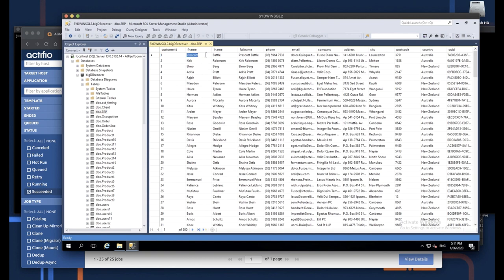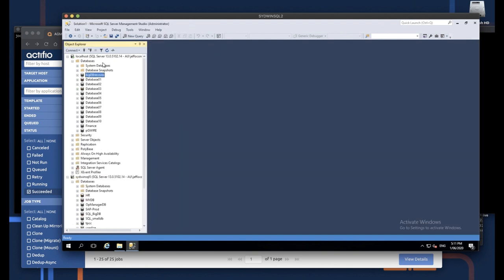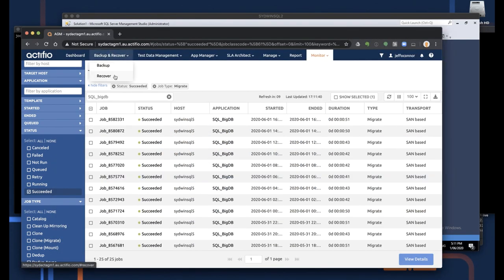But we're also going to emulate some changes being made to this mounted database to show you that those changes are going to be persistent after the migration task. So here I'm just updating John Battle and Kirk Ivory as the first 2 records in the database under the ERP table. We've committed those to the database, and we'll look to make sure that they exist after we've performed the final migration from the Actifio mounted disk back to the local disk.